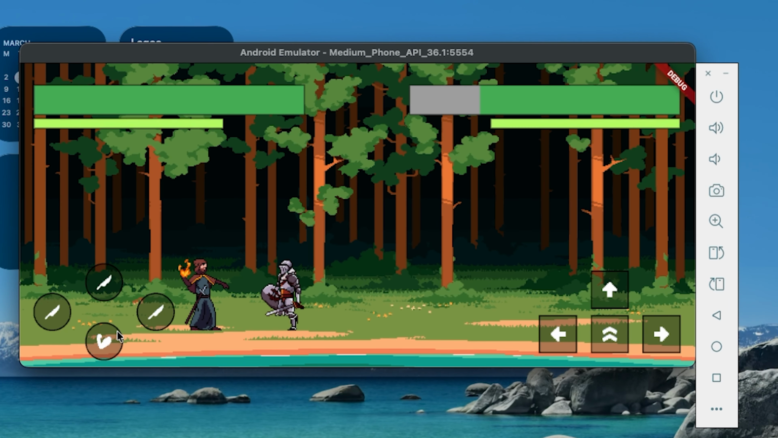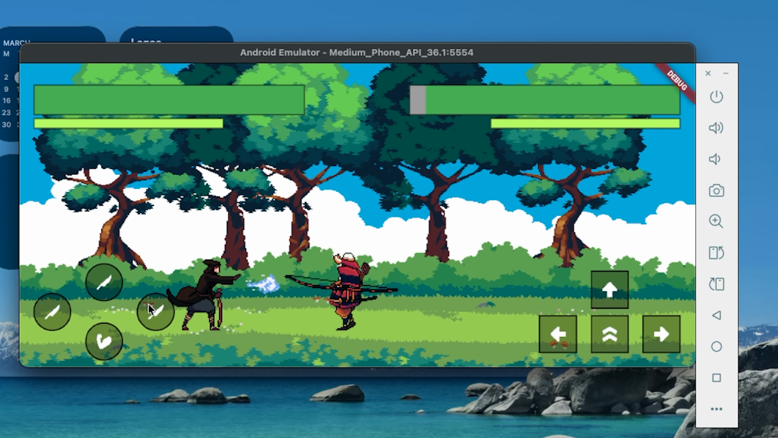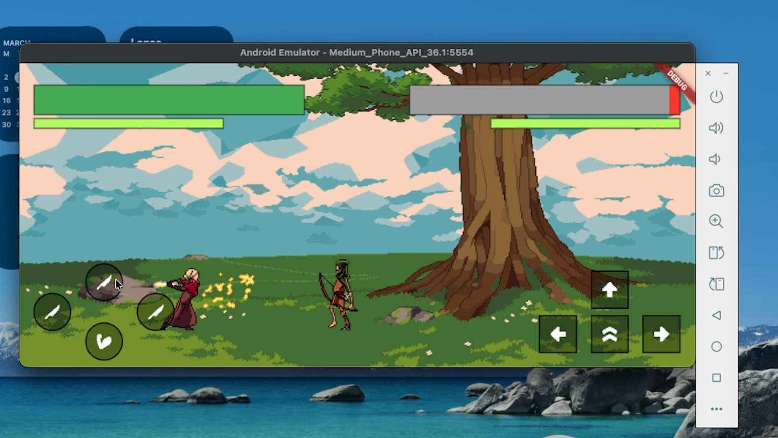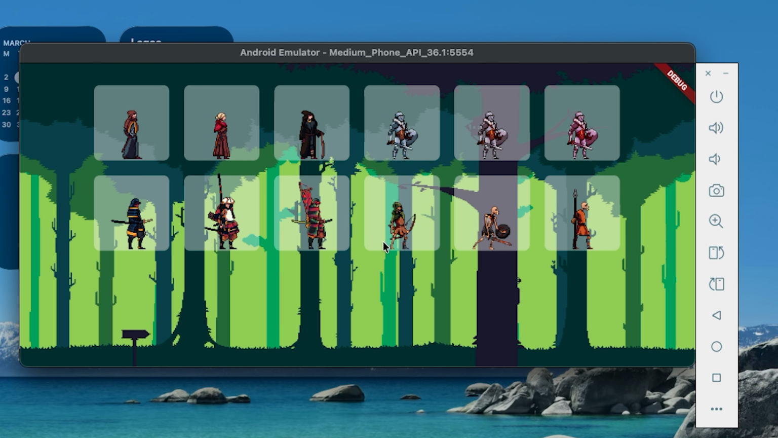Welcome to coding section. In this series, we'll be building a two-player fighting game in Flame. In this game, you'll be able to select your player and also the environment you'll be fighting in. You'll be able to fight against a computer-controlled opponent until one of the players wins the game.